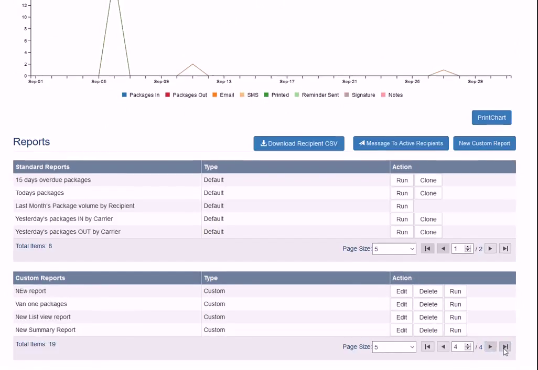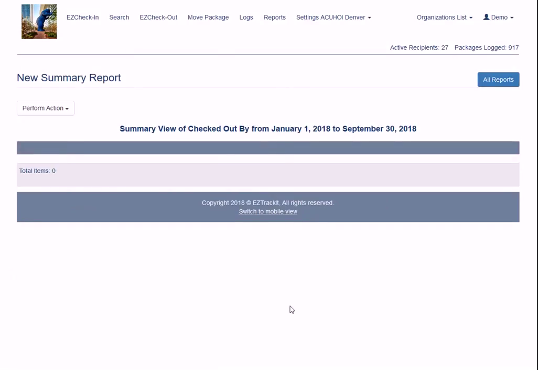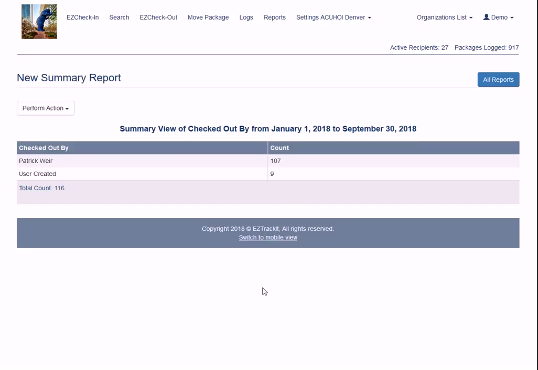It's very, very simple. Just make sure if you're making changes, you remember to save them with a new name, otherwise it gets confusing.